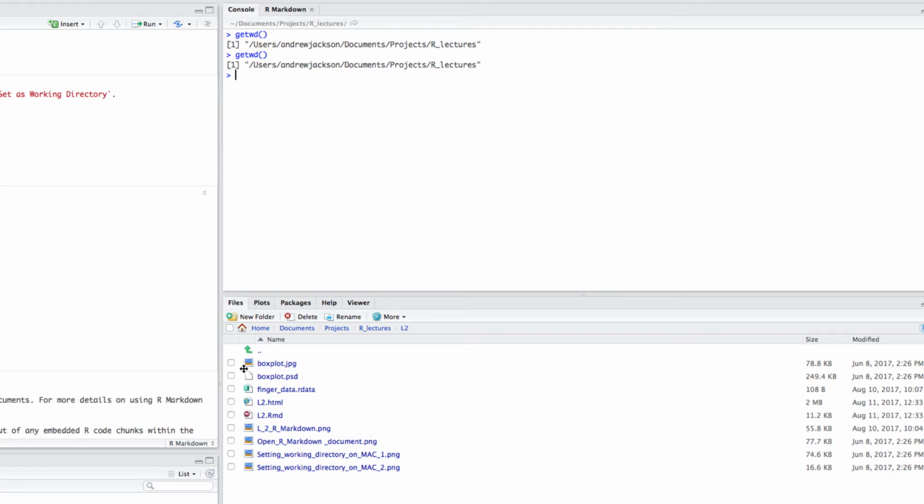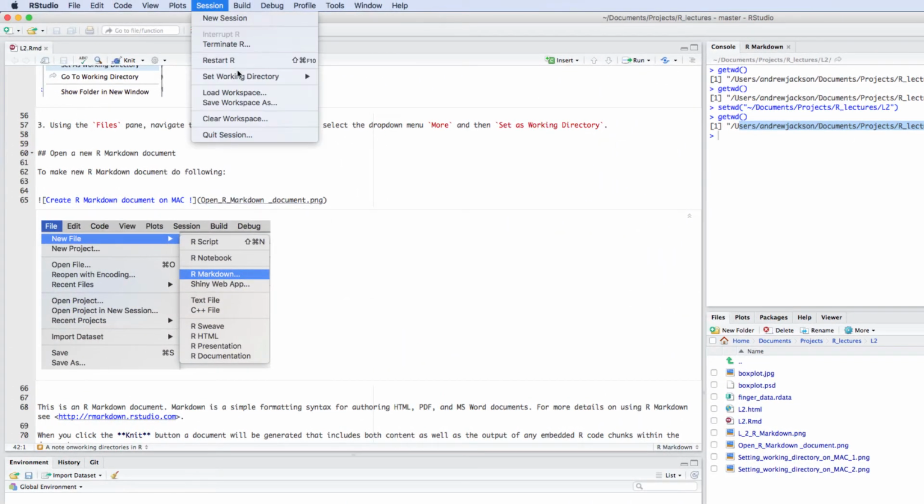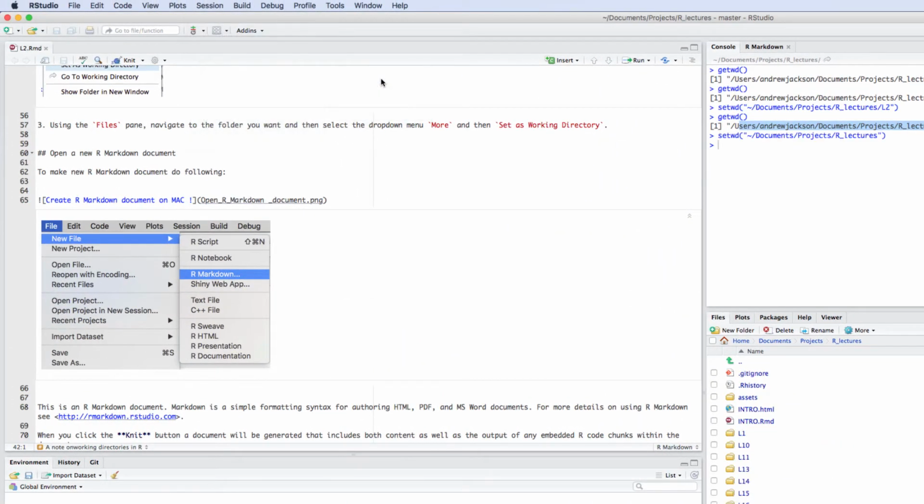So we can check. If we want, we can change it to here, and we do that by finding the folder in which we want to be in the Files pane. Go to More, Set As Working Directory. Now if we do getwd here in the console, it'll see that it's changed, and now our working directory is moved from R lectures to R lectures/L2. So this is now where we're working. I'm just going to change that back, using Session, Set Working Directory, To Project Directory. And it's set it to there. It's changed the view pane here in the Files, and I'll just double check.